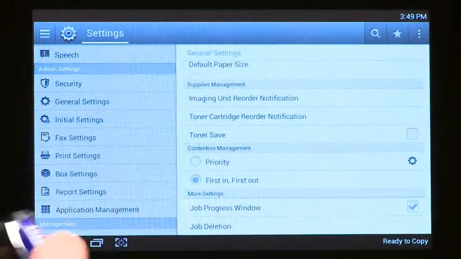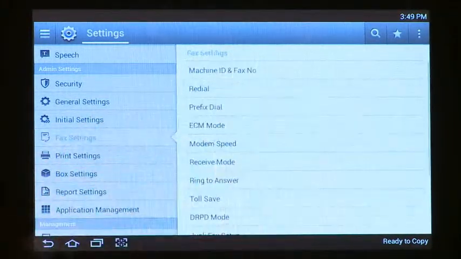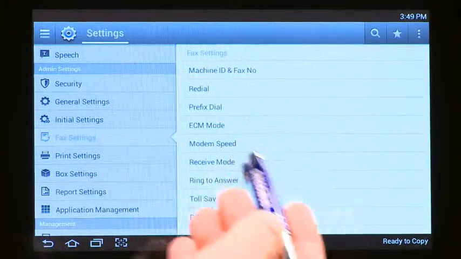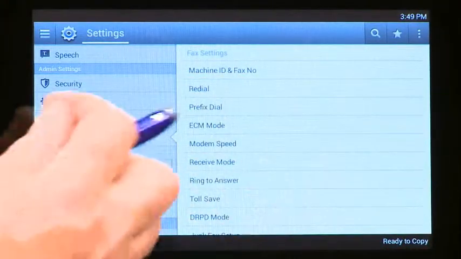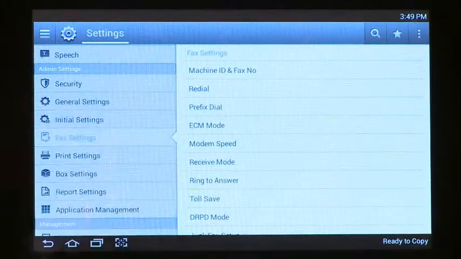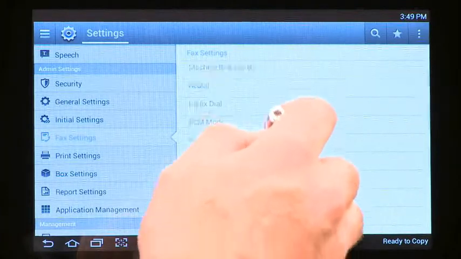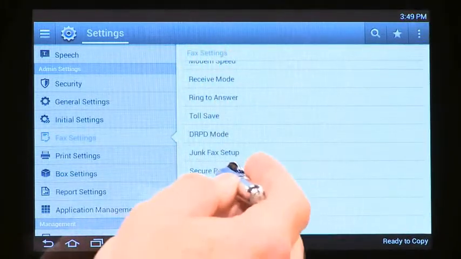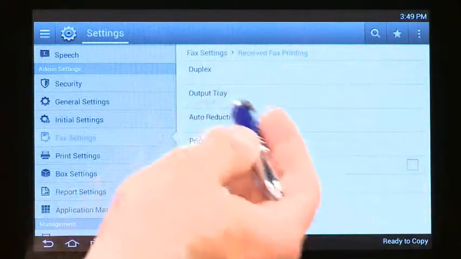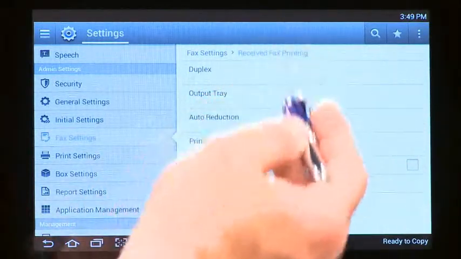Now, as we go through this, we can see our fax settings. Again, do we want ECM mode on or off? Is there a certain receive mode, modem speed, which is nice? Previously, this was an option that was only available in service mode. Now, we can adjust it here, which is very convenient. Again, received fax printing, so in this case, if we had a finisher with job separation, we could choose our tray and so forth.